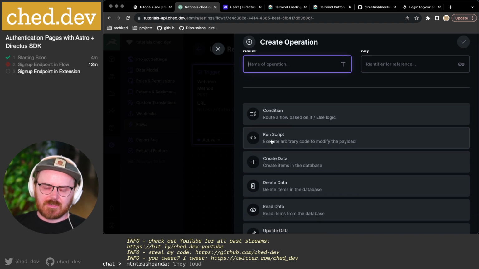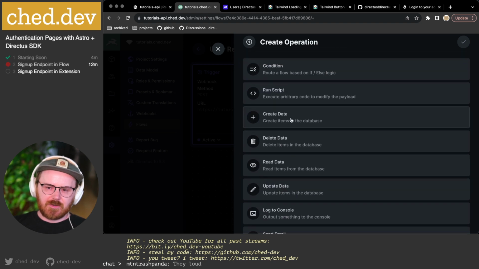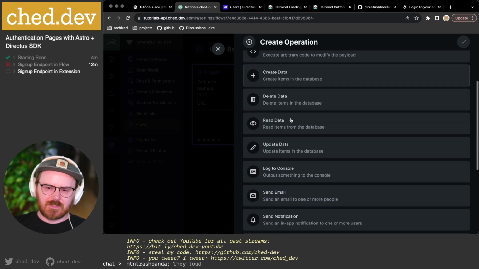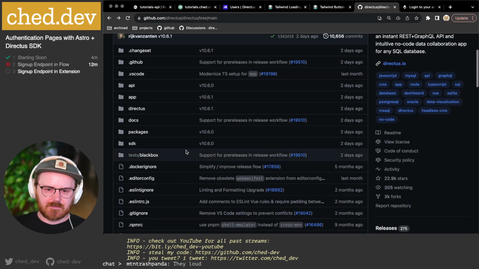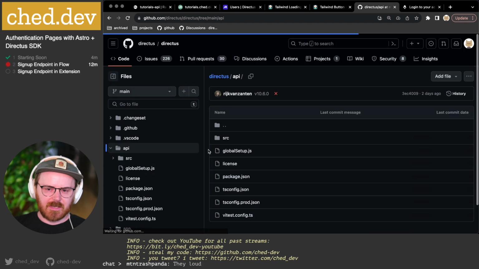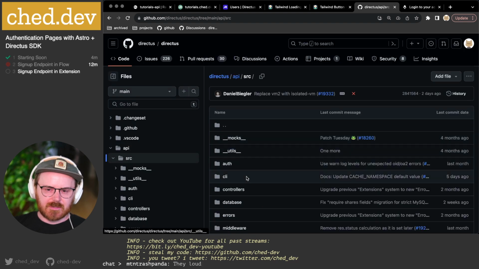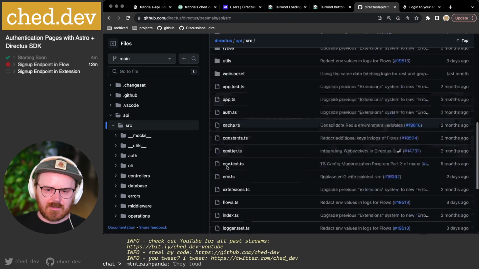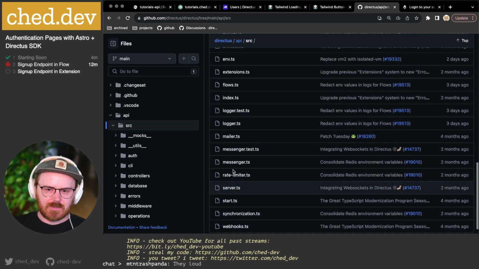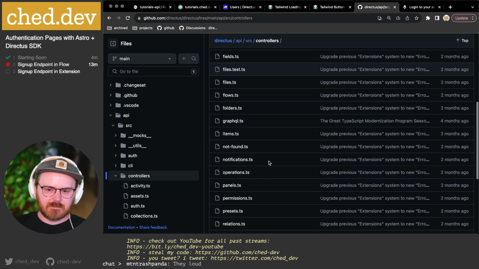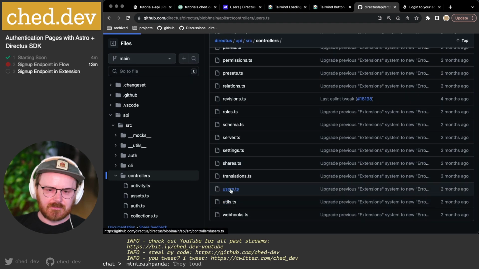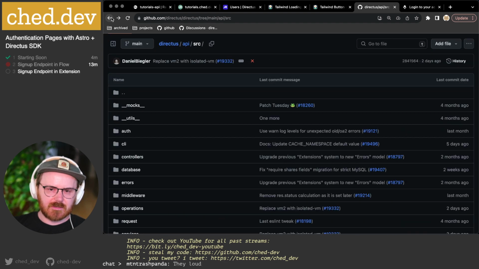In this case, let's just try running a script first, because that's really what we want to do. You could do create data, but I don't think it's just normal CRUD data. We want to call that special invite method. I also looked it up here in the Directus repo. So in the Directus API source, it's on the user. Wait, controllers, and it's on the user. No, wait, it's not a controller, it's a service, sorry.